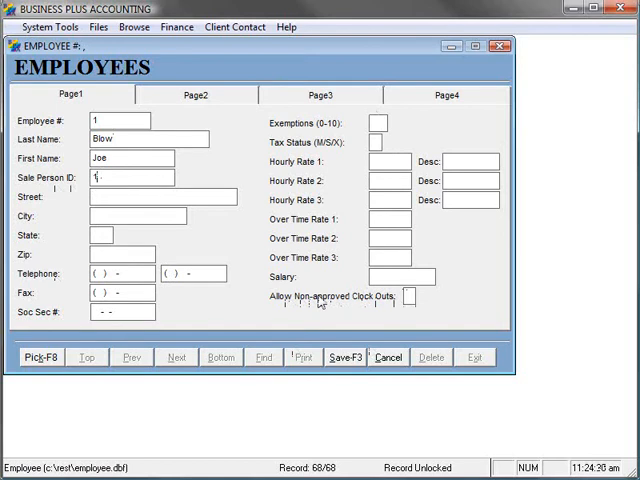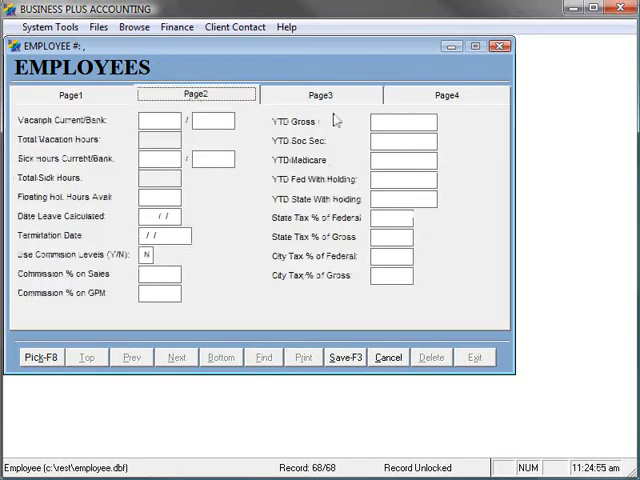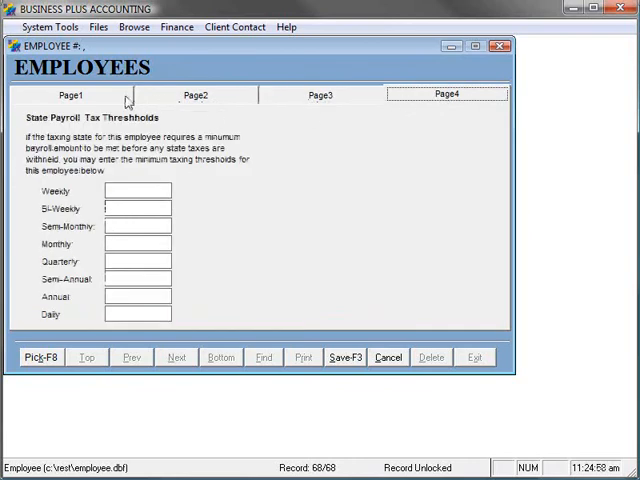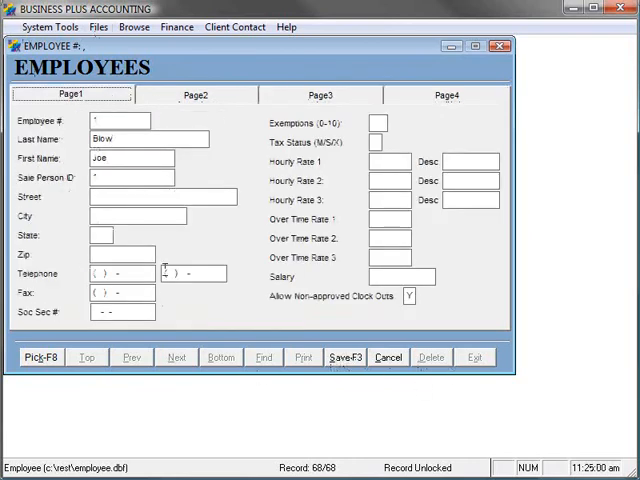Now this is also going to affect the restaurant software if you're using both packages together. But this software will allow the employee to clock out without having a manager enter approval for that clock out in the software. So we're going to go ahead and say yes to allow that. If you say no, then in order for that employee to clock out of their shift, there's a manager function that has to be completed to actually authorize that clock out. For the rest of the information, though, it's not really applicable for the hotel software specifically, and so you can reference the standard Business Plus Accounting video training for that.